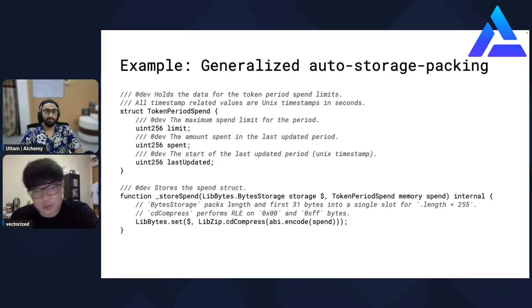So let me go through some examples of how you can write optimized Solidity without diving too deep into inline assembly. All these examples are from Ithaca's account, and they heavily abuse Solady to make it optimized.